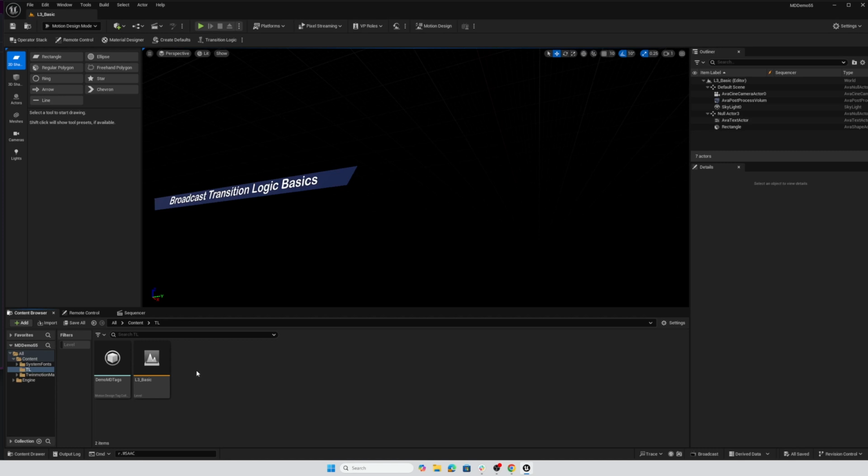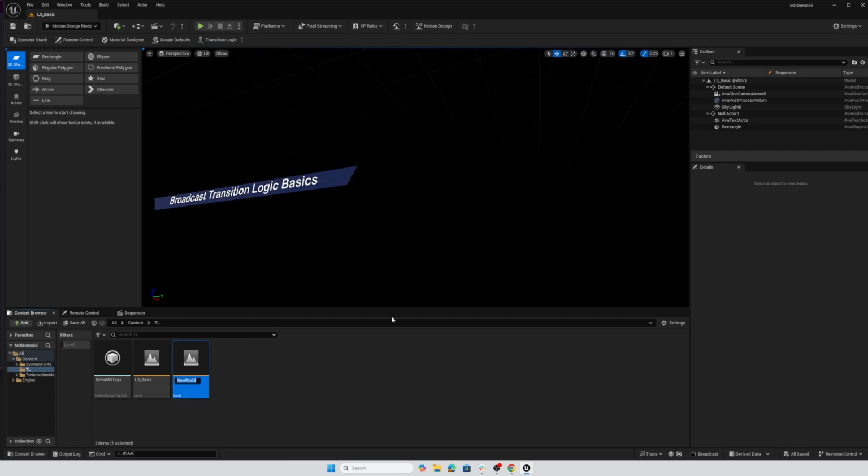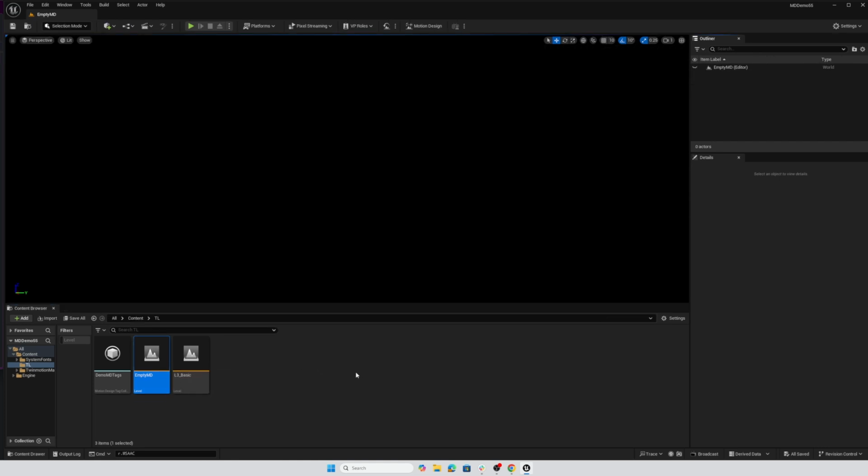So what I'm going to do is right click and create a new empty level. I'm selecting level and typing in empty, and I'll do MD as a suffix just because I will make it a motion design level to use later. And hit enter, Control S to save it, and then I can double click to open that up.